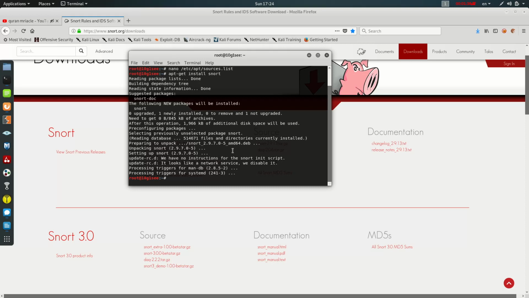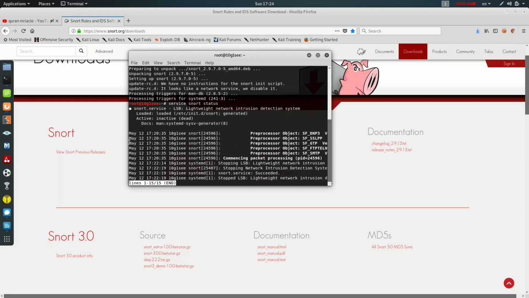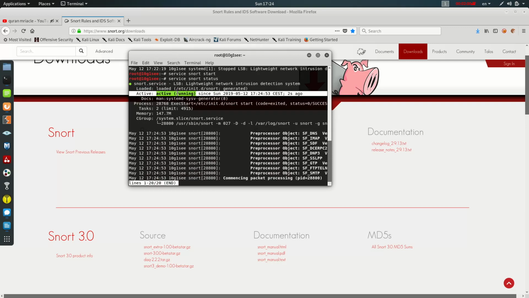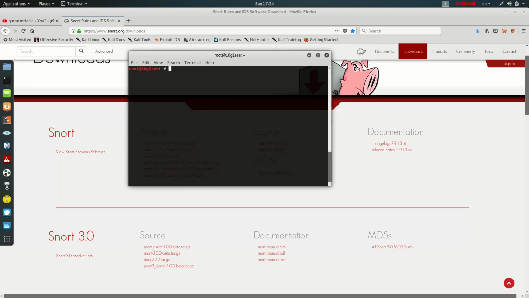Let's start it. Let's first see service snort status. It's inactive status, so it's dead. If I would like to start it, I will just service snort start. Now I get the service started. If I try the status command again, it will say active and running. Let's get now to downloads.